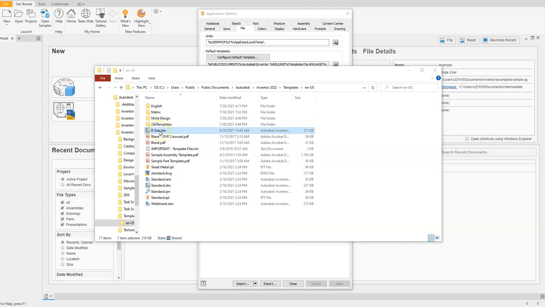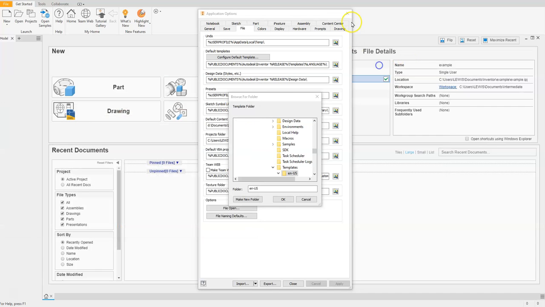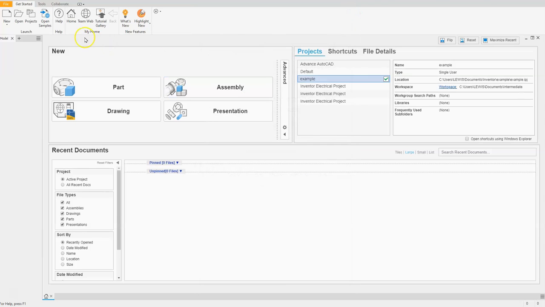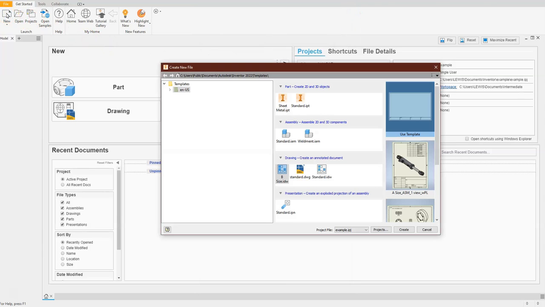Once you copy and paste it into this location, you're going to have to close down Inventor, and when you reopen it, it will be in that location I showed you. Meaning that if I close this, and this as well, you will also see it when you select New, underneath the template icon. So once you've done that, you will have it located here.